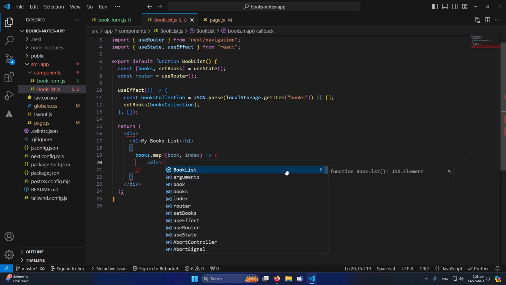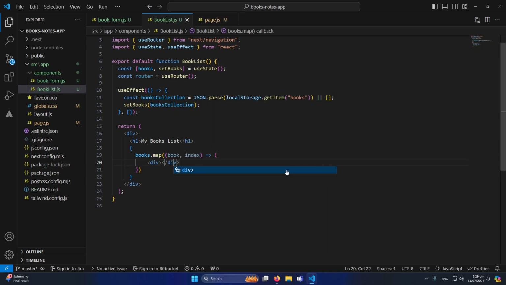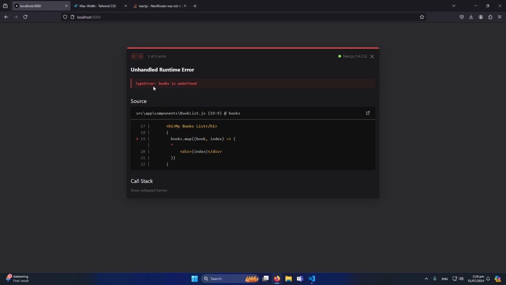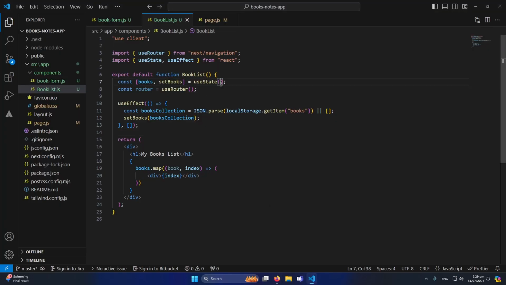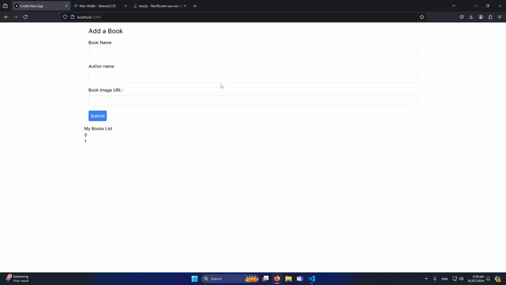I will type here this div to show you an example, and now I will type this parenthesis and this index keyword. And one more thing, you can see that books is undefined, so we have to define a default value, or the initial value, for our books when the component is rendered. So you can see that 0 and 1.